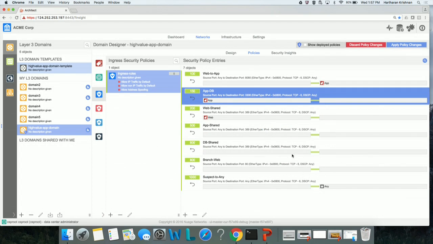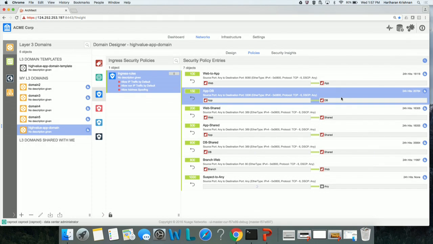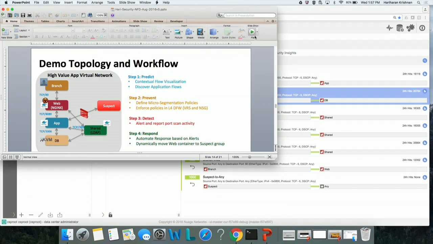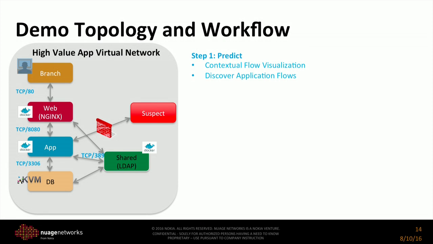Okay. And I've got the other things, LDAP I knew, web, branch to web I knew. So I'm just going to apply these changes. So these policies are now being pushed down to the network services gateway, as well as our virtual machines and containers, right? So at this point, in the demo, we've got the first step around predicting the flows.